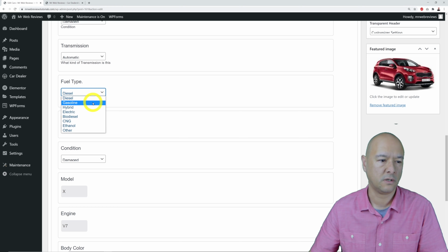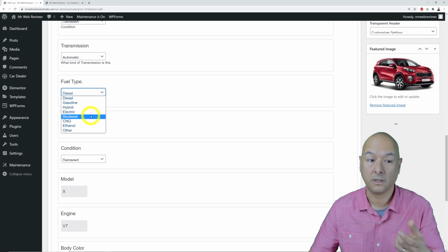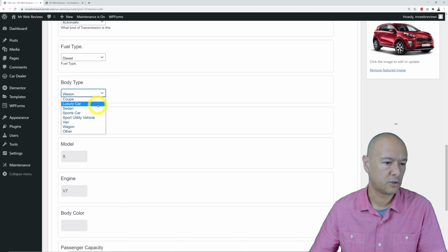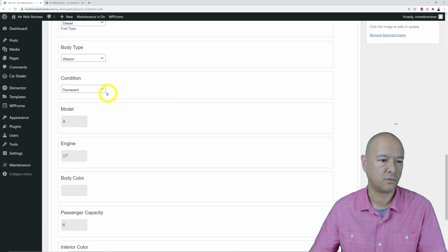So as you can see, we have diesel, gasoline, hybrid, electrical. Here in Europe, we'd say petrol instead of gasoline. But either way, you can change this, tweak it and make it your own. So body type: we have coupe, luxury car, sedan, sports, etc. You can change this as well.